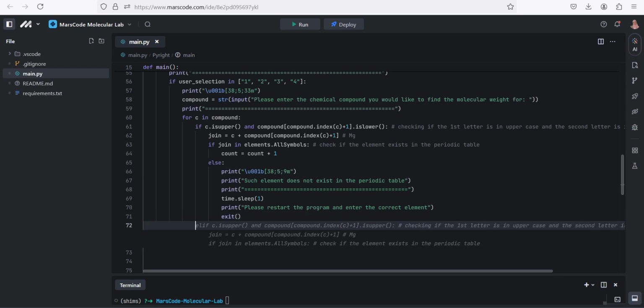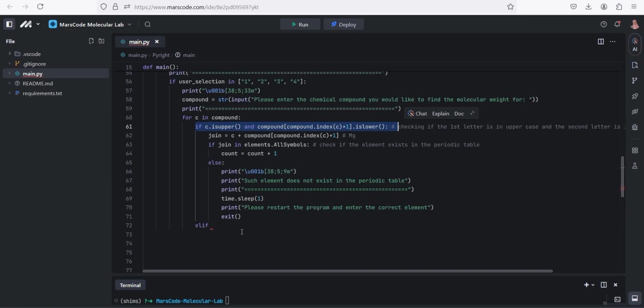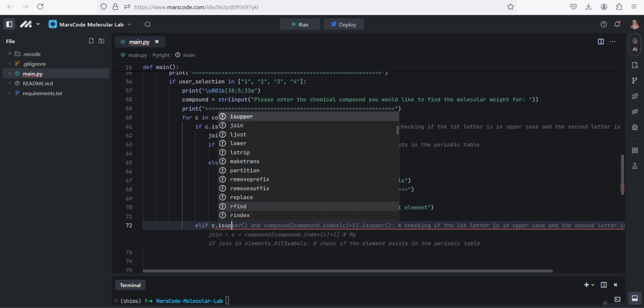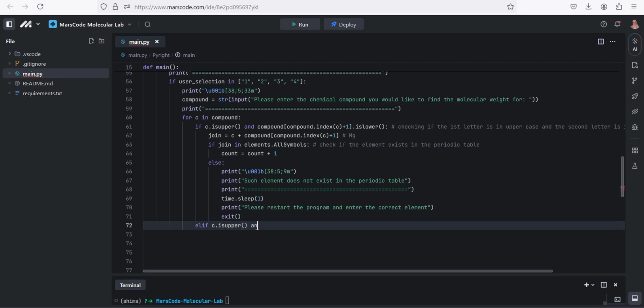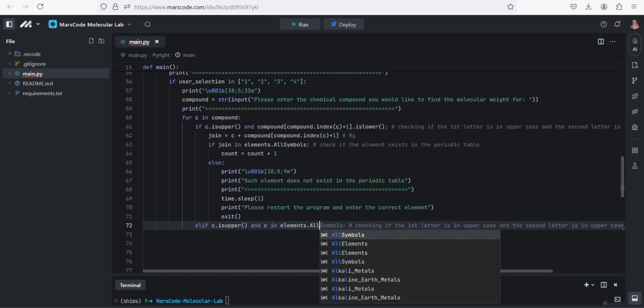Now let's come down to what about if it's a single element? So we have to do an elif here. And not there. It has to be under where we had the first if. It was a double lettered element. Now, if it's a single element, then of course we're going to say elif C.isupper. So if it is just upper, we have to make sure that C is in the elements, in the periodic table, first of all. So yes, it can be a single lettered element, but is it in the periodic table?